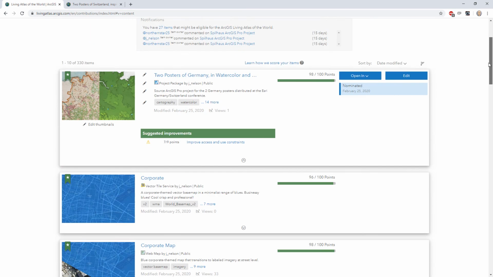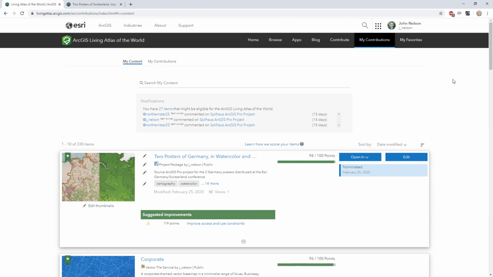So that's it. That's how you can add something to the ArcGIS Living Atlas of the world, and I hope you do this. Thanks.